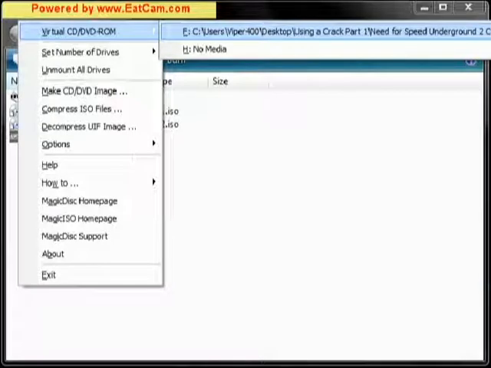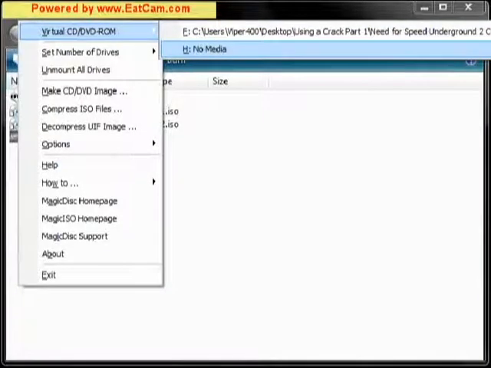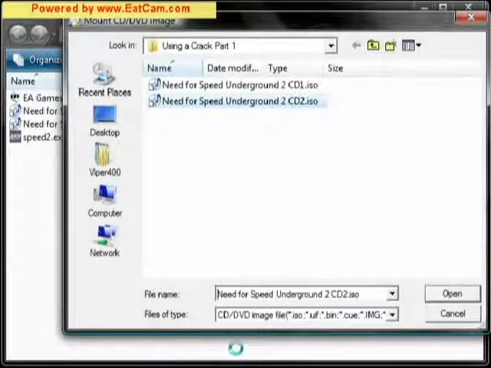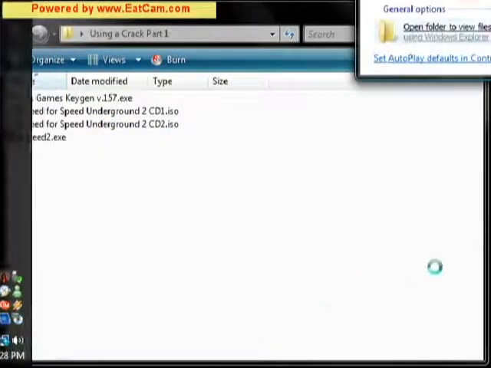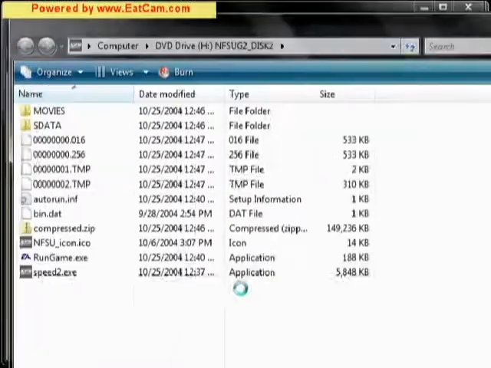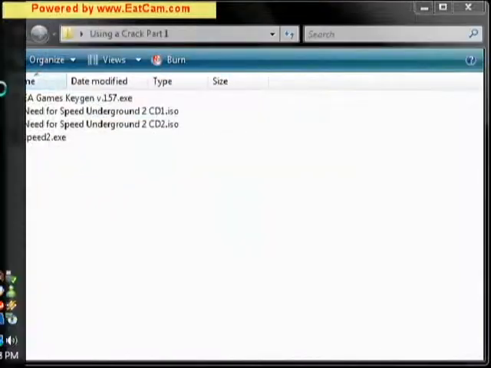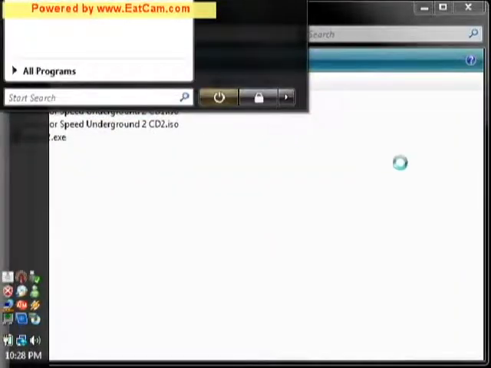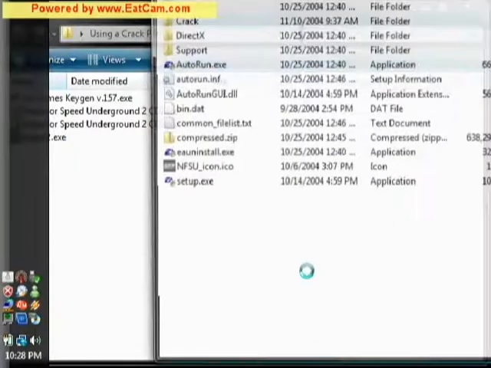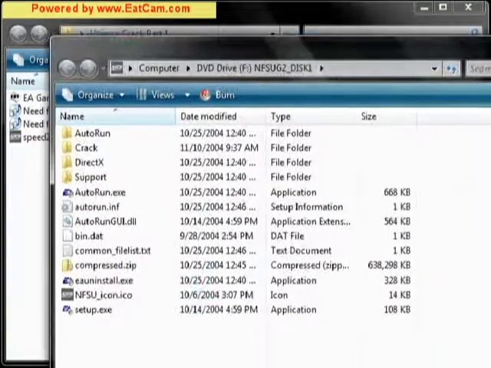Need for Speed Underground 2 CD1 is already mounted. I just had to uninstall the game from the last tutorial. And now I'm going to mount CD2. Hit open. So here's CD2, all the files contained. Need for Speed Underground 2, disk 2, and let's go ahead and open disk 1. Here we are in disk 1.